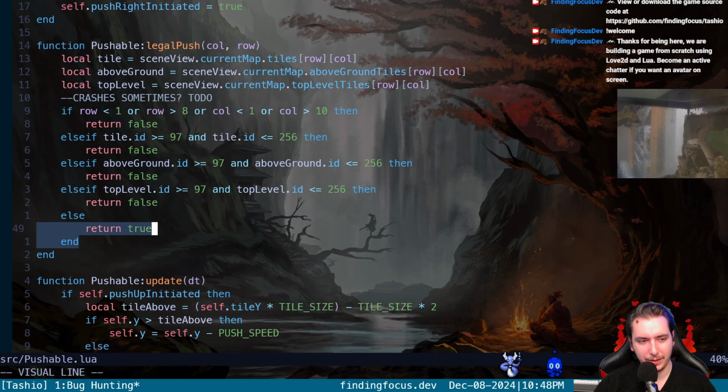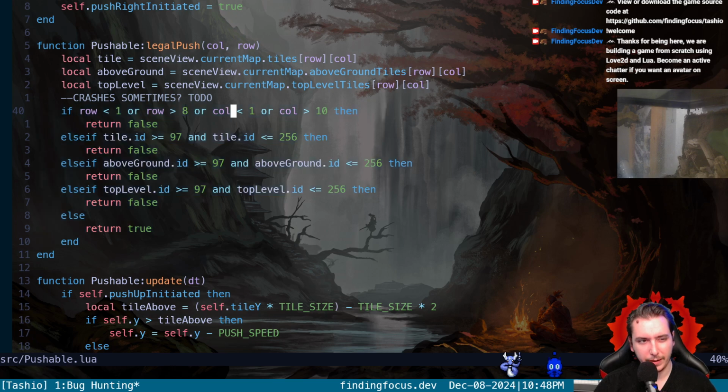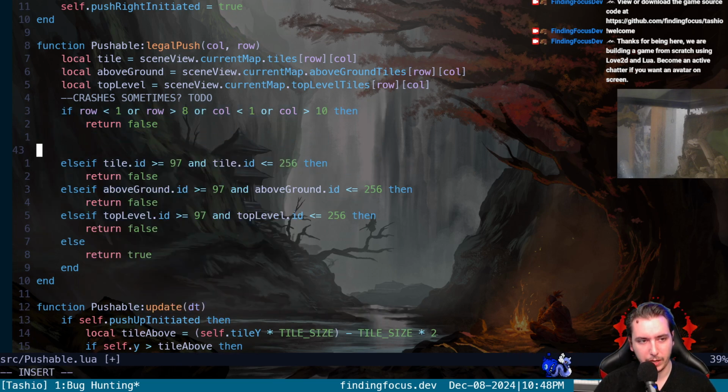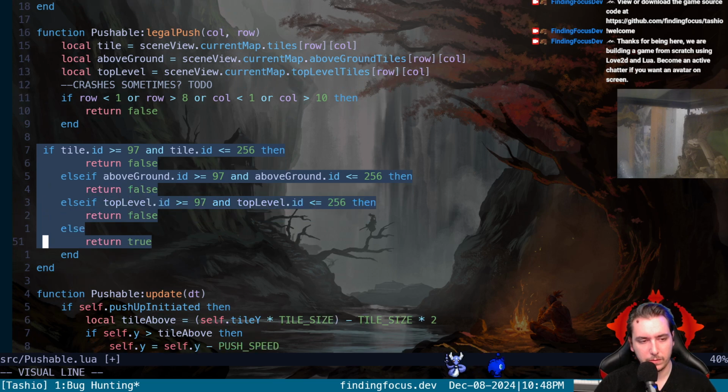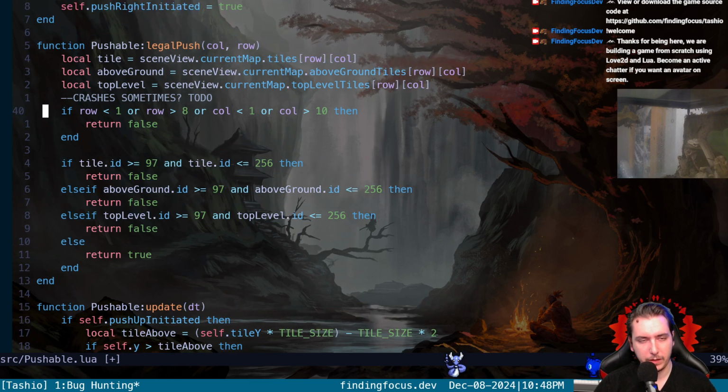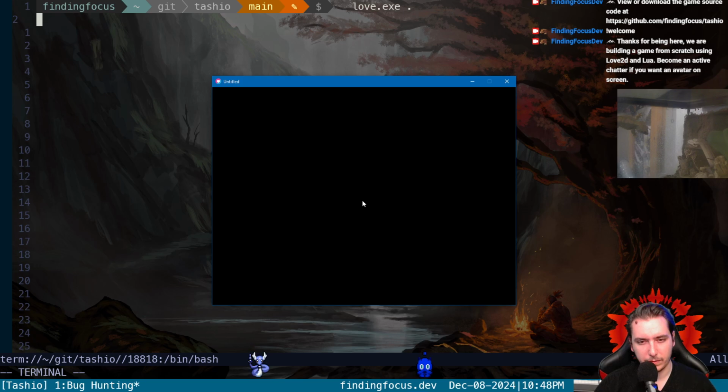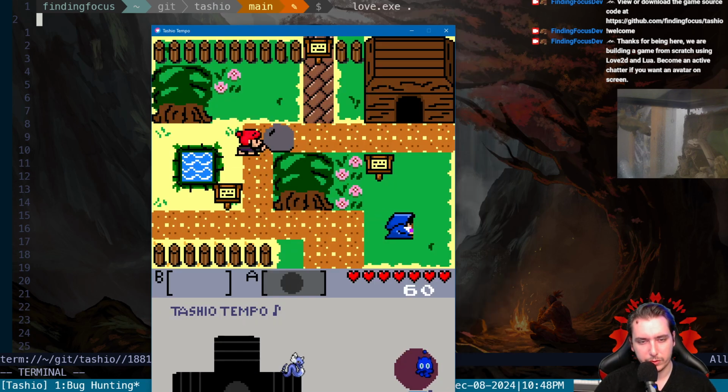this maybe could be a little prettier, right? So maybe we should just block these out and say, if we call this legal push function with anything smaller than a 1 or bigger than an 8 for the row, maybe we switched this up because the column, yeah, we did switch this up. I think this is 10 and this is 8. No, we did get that wrong. Shoot. So now we shouldn't be able to push all the way to the right.